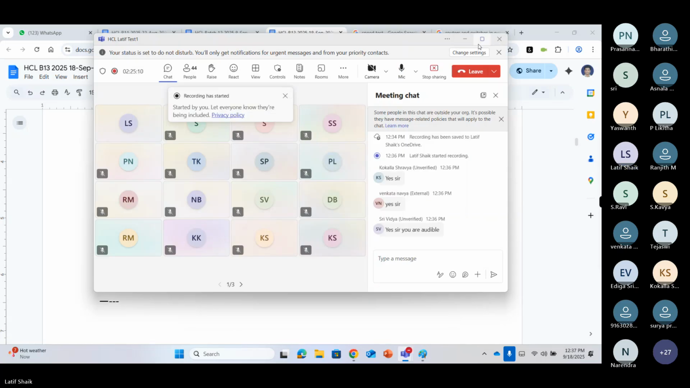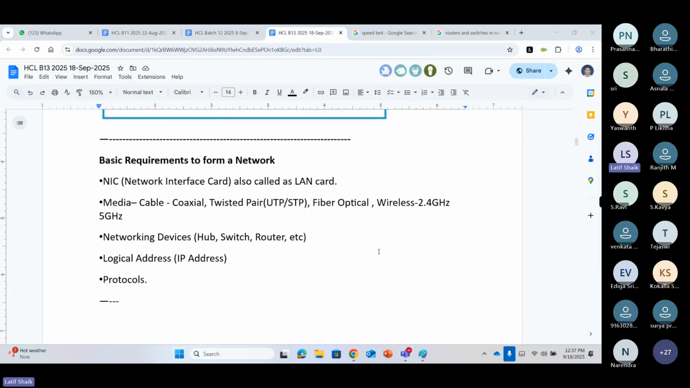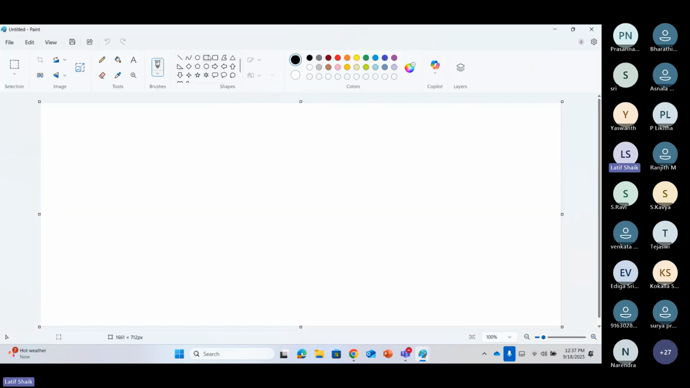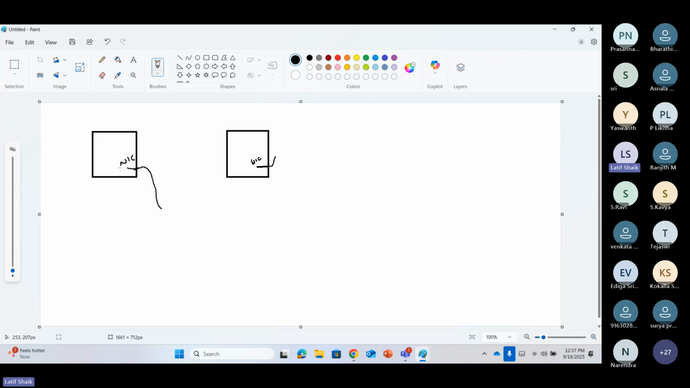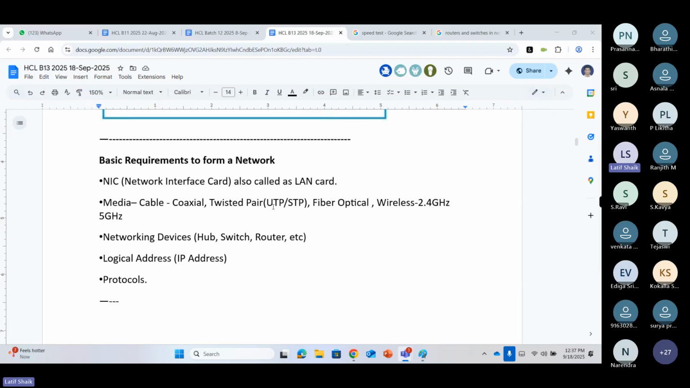The device needs a connection. You have a device and you want to connect this device to the network. So what does this device need? It needs a NIC. Whether you are connecting wired or wirelessly, the device needs a NIC. You want to connect a device to the network, you need a NIC, network interface card.